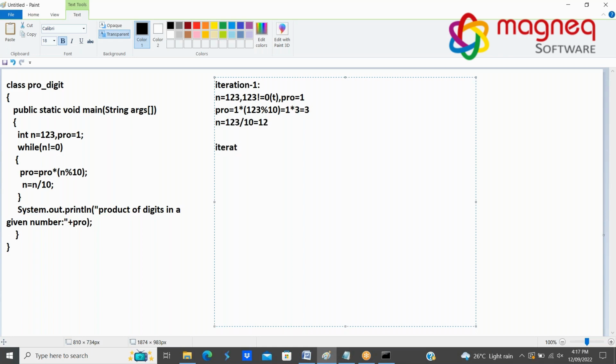So now we can perform iteration 2. What we are going to perform here? Iteration 2. So n is equal to 12. So 12 not equal to 0. Condition satisfied. And initially you are getting product value 3. So product is equal to 3 into, okay, sorry, here 12 modulo 10. Why? Because n value is updated to 12. 12 modulo 10, so that equals 3 into 2. So you are getting 6 value. Now n is equal to 12 divided by 10. So that equals 1.